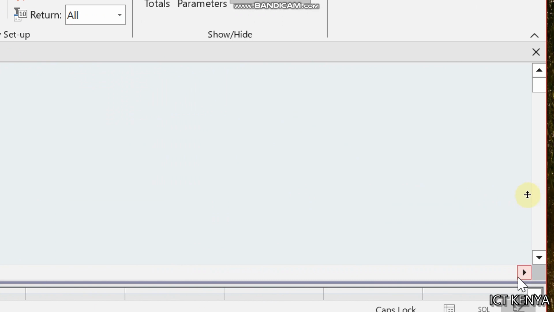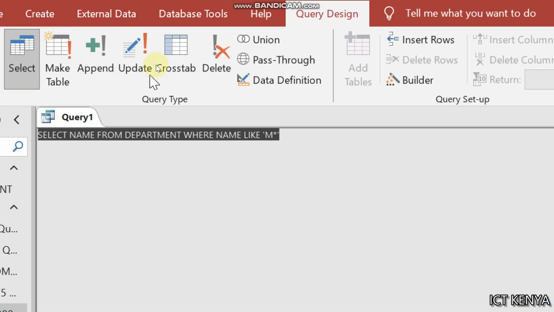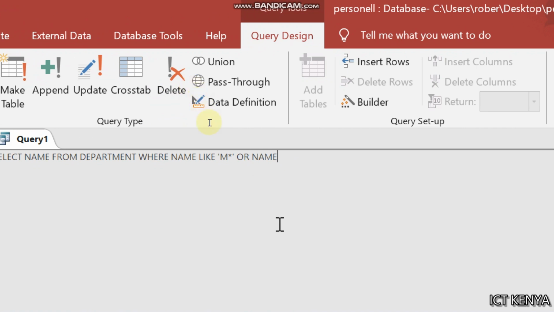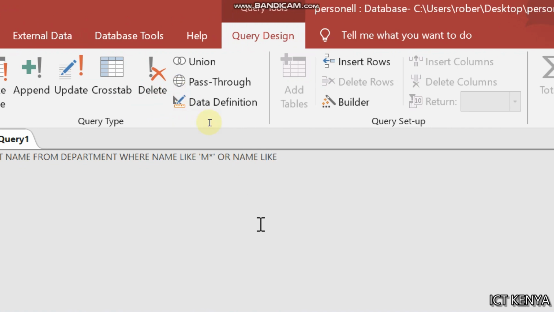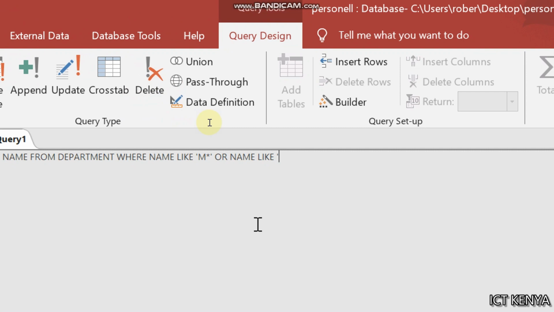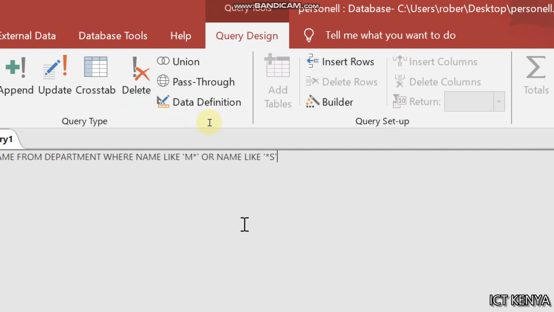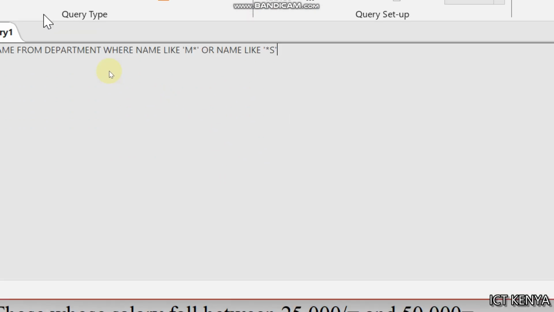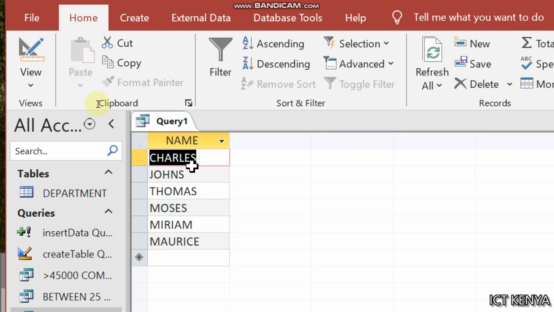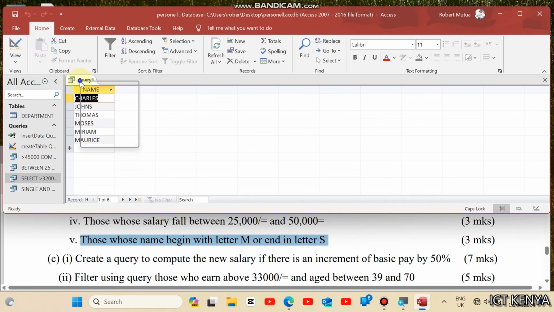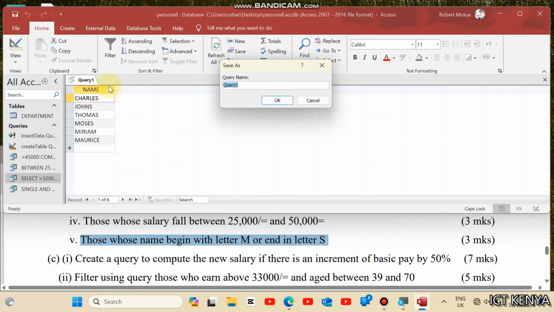But we need also others whose names end with letter S. So or name like star S, any set of characters can start and then end with S. Then after that, run the query, and you can see now we have about 5 people in this list. So the keyword like can be used to determine the names which start with the letter M or end in letter S.